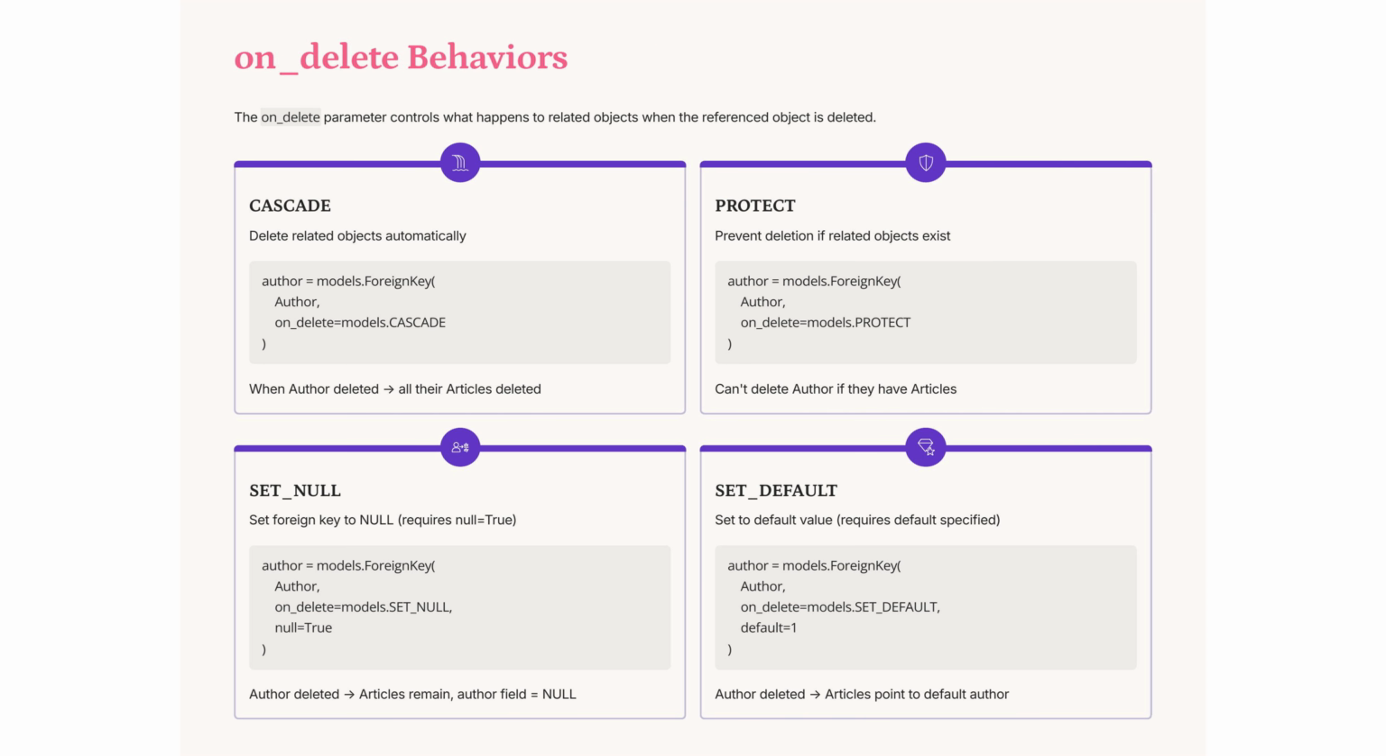The on_delete parameter in Django's foreign key field determines the behavior when a referenced object is deleted. Cascade deletes related objects, while protect prevents deletion if related objects exist. Set null sets the foreign key to null, requiring null=True, and set default assigns a default value, needing a specified default. These options ensure data integrity and flexibility.